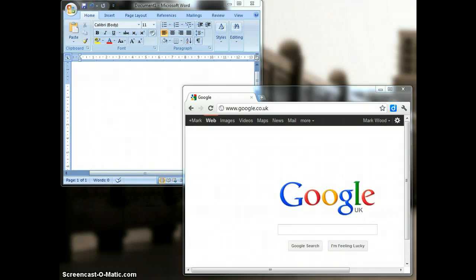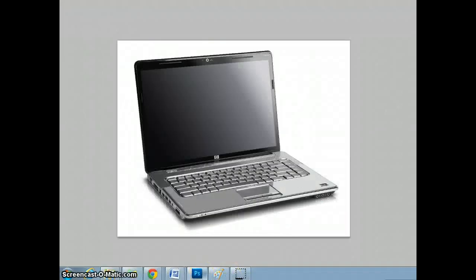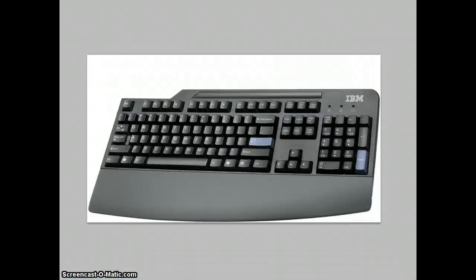Now there's several ways to do it. I'm going to show you how to do 2 methods of taking a print screen. The first method uses your keyboard to do that, and the second one uses a piece of software that's built into Windows 7. So I'll start by taking you through the first method, which is using your keyboard.